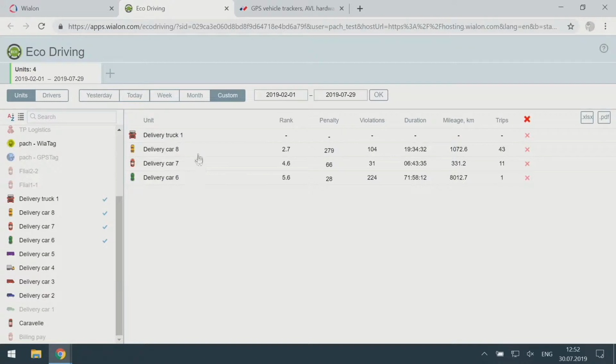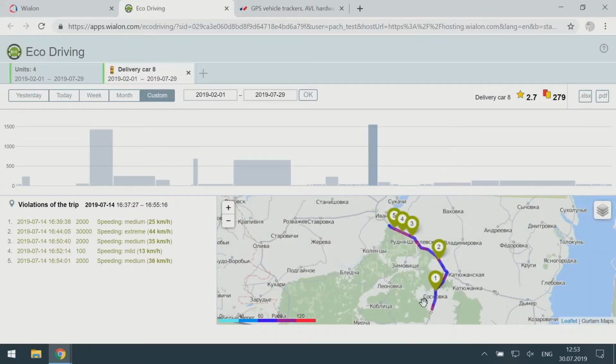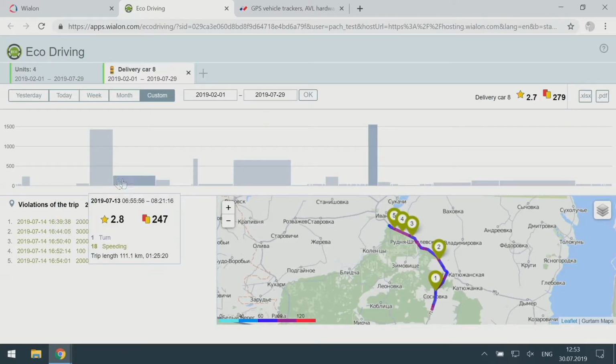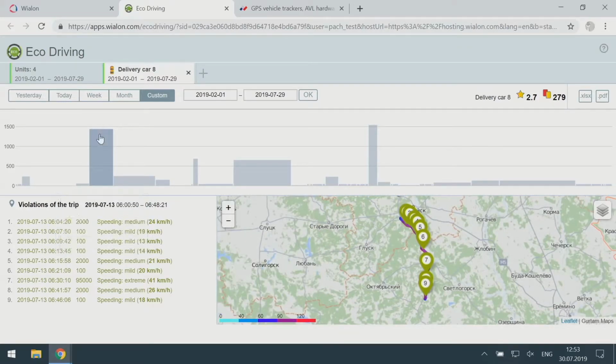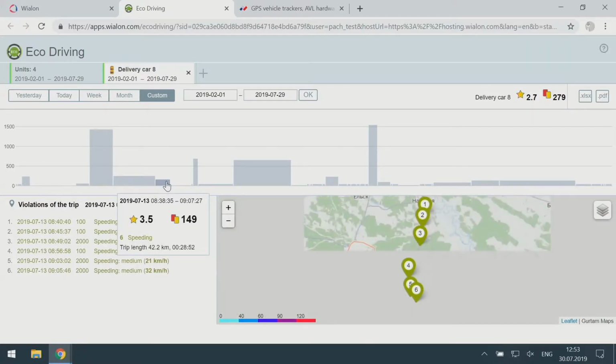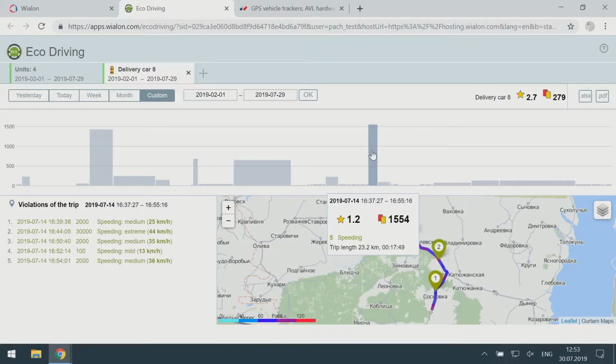When we click on any of these units, for example, the delivery car number 8, we can see all the violations on a map. A trip is also shown, and on the timeline at the top of that window, we get each trip and its violations. The higher this column is, the more penalty points we got for that trip. And so we understand that this trip was pretty good, relatively. That one was the worst, probably. Or maybe this one was the worst. Yes, this is the worst, 1.2.